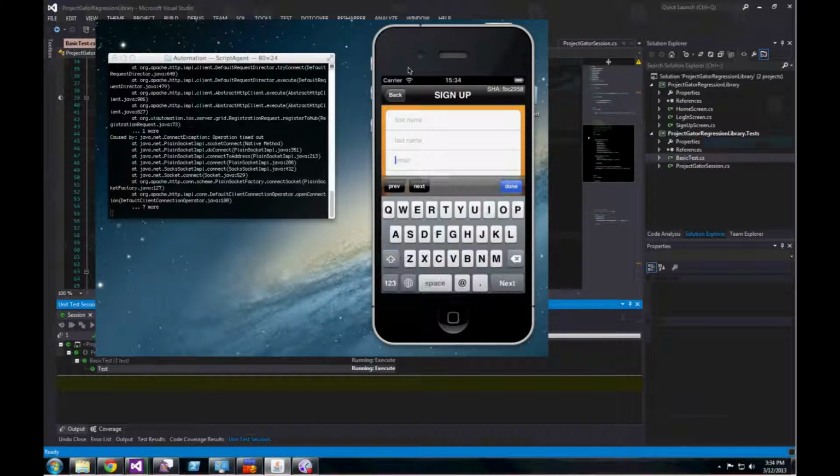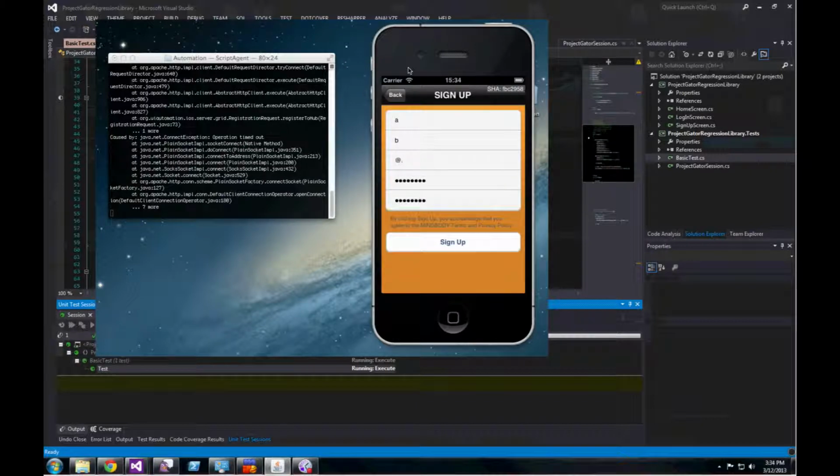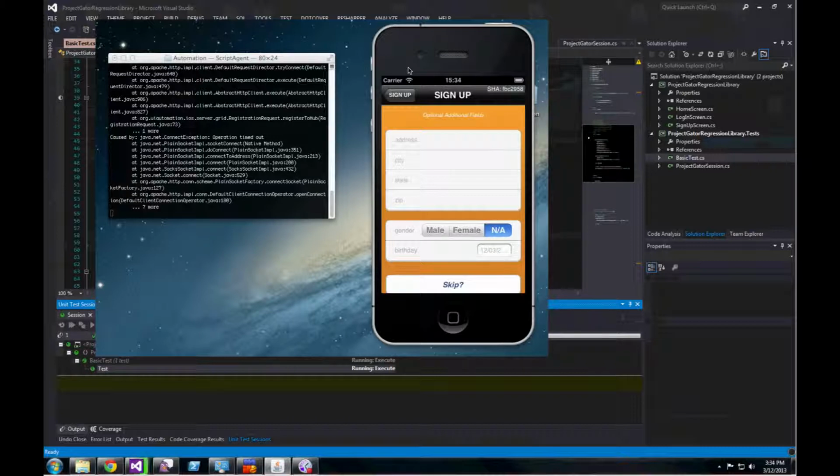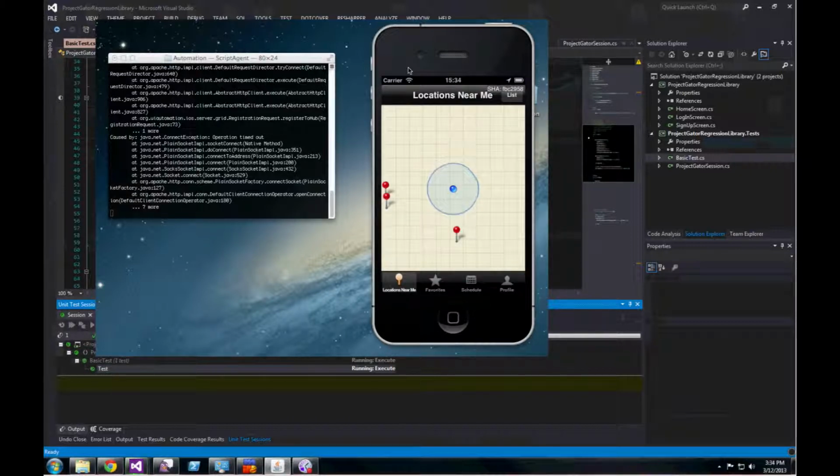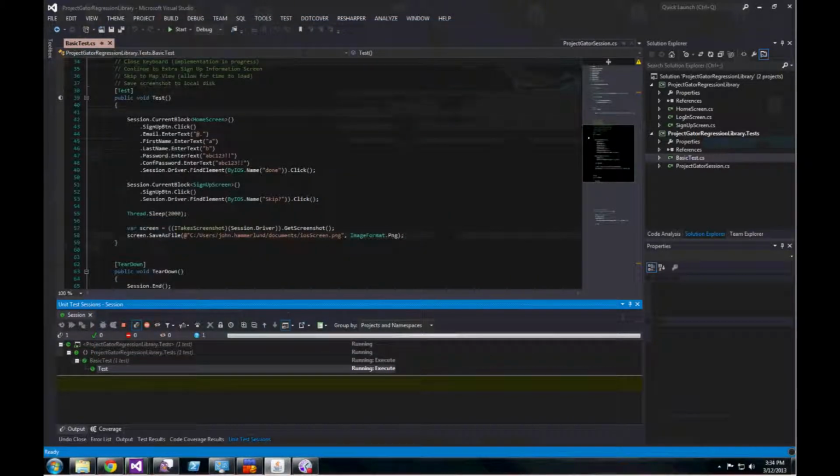Okay, here we are at the sign-up screen. Should go email, first name, last name, password, confirm password. Click done, hit sign up. Hit skip. Wait about 2 seconds, take a screenshot, and exit.